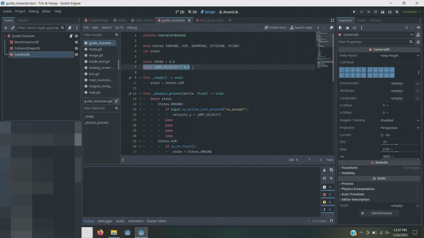The jump velocity is what I set up here. You can change this, of course. Also, constant is like an unchangeable variable. So if this says constant, it can never be changed, unless, of course, you replace constant with variable. Then you can later change it. This is useful, for example, if maybe later in the game you get a power-up.